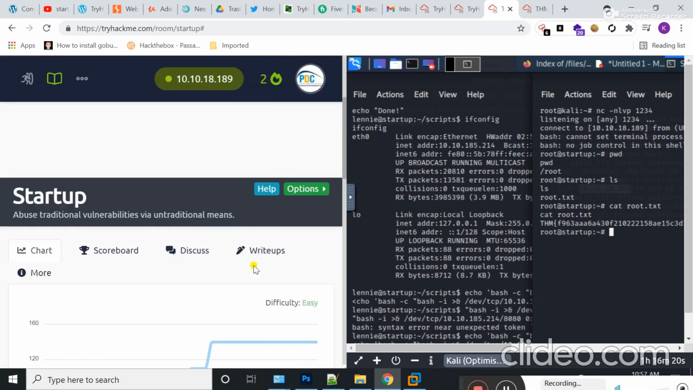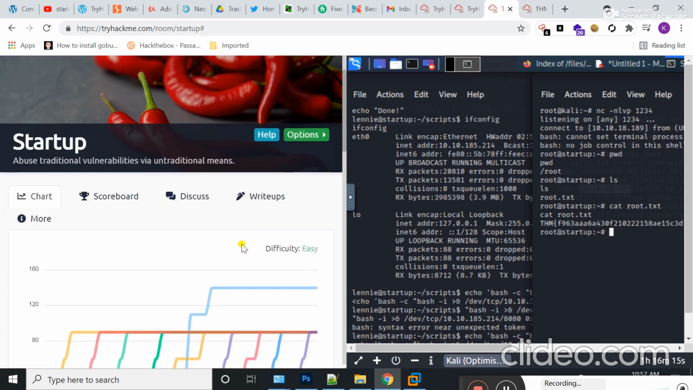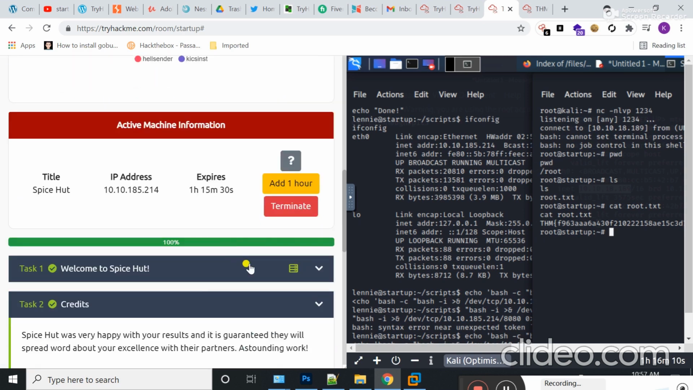Students, this is my lecture today in which I taught you how you can actually gain root access to your target machine. I hope, guys, you will practice this walkthrough.